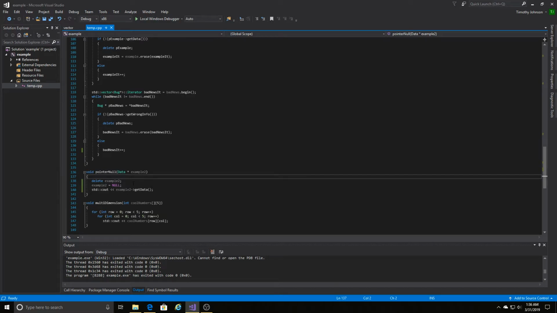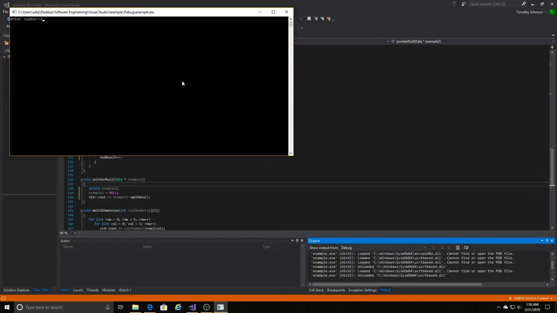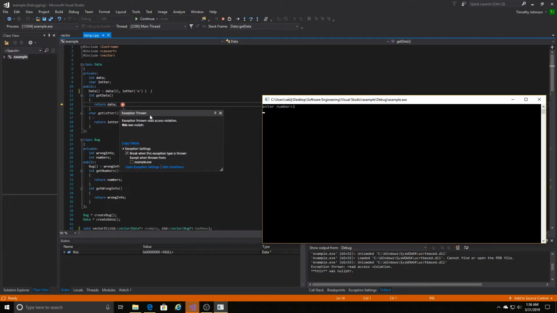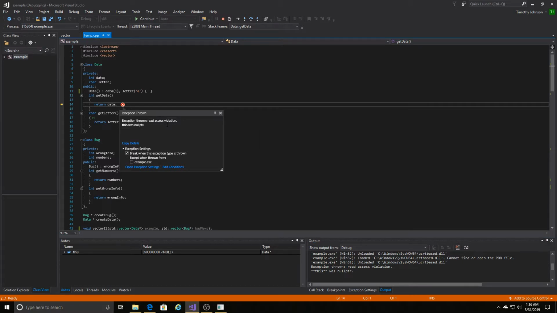This one doesn't have an assert on it. So let's go ahead and do pointer null and see what it says. So immediately it gets stuck. And not only is it stuck, it now says there's something wrong. So it's again going through the debugger and it's saying something's wrong here. This is where we're wrong.